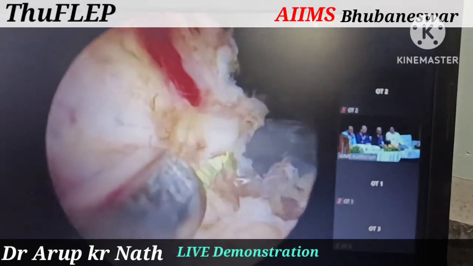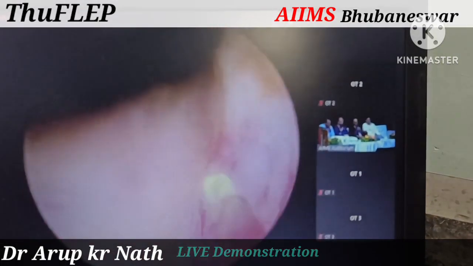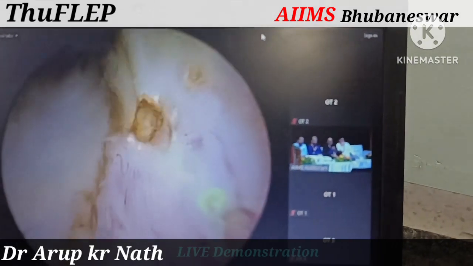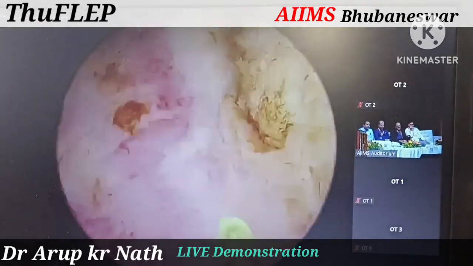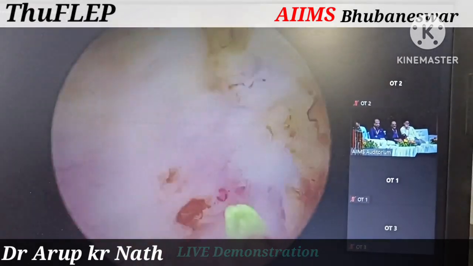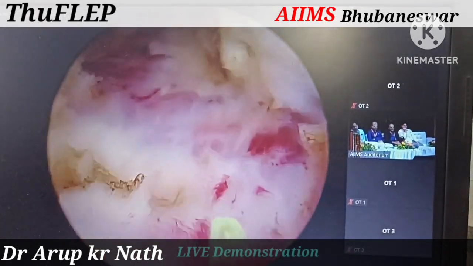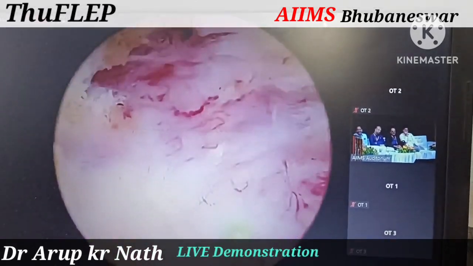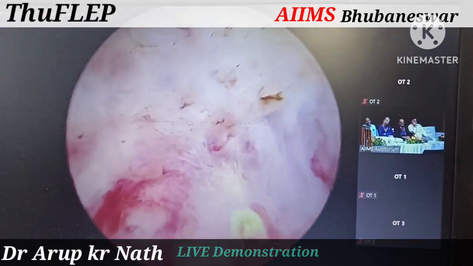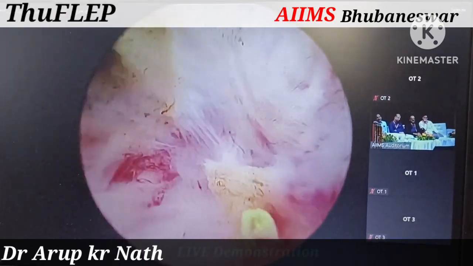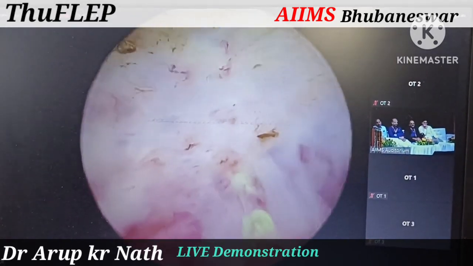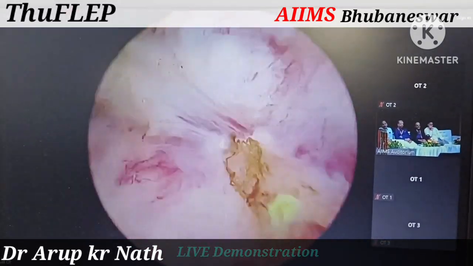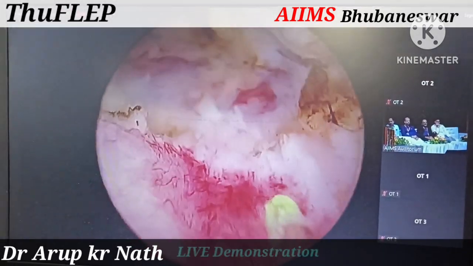either monopolar, bipolar, whatever. So the technique you need to do is anatomical enucleation of prostate. Either with laser, monopolar or bipolar, that depends, but the technique which will give you maximum improvement in margin parameter and symptom score is enucleation, anatomical enucleation of prostate. That you do with any of the energy. That doesn't matter, but you have to do a complete anatomical enucleation.